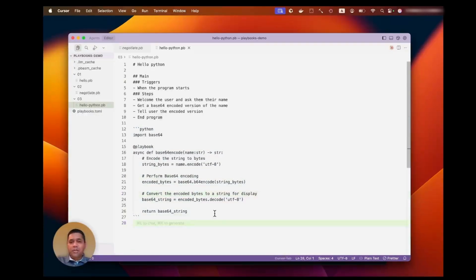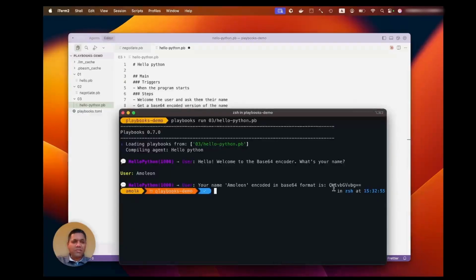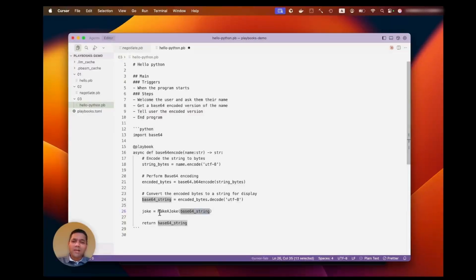For example, instead of just giving the raw string back, we can make a joke given our base64 string. We want the LLM to take this base64 string, which kind of looks like this. I don't know how it would create a joke based on this, but whatever, we'll ask it. And we want it to make a joke based on that string, and we're going to return that joke.